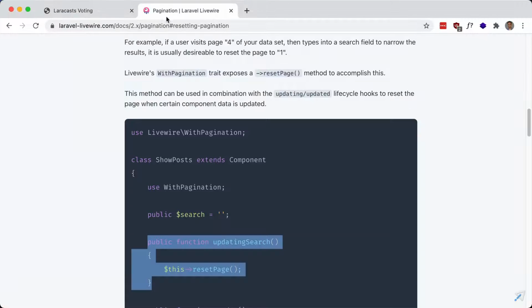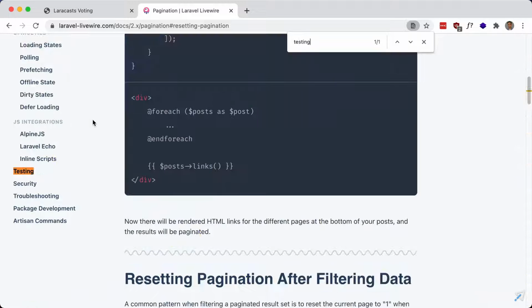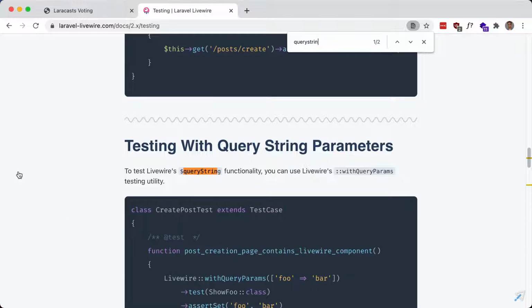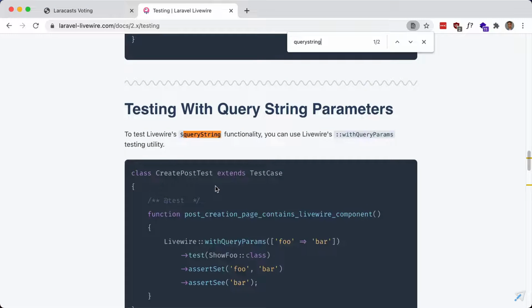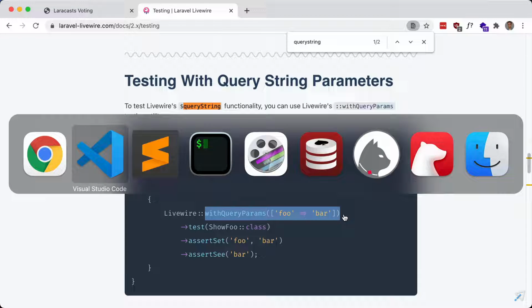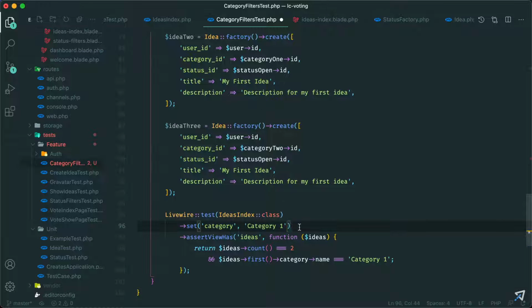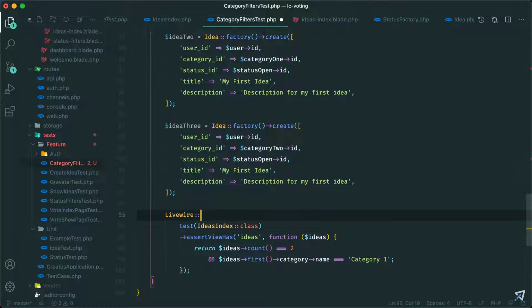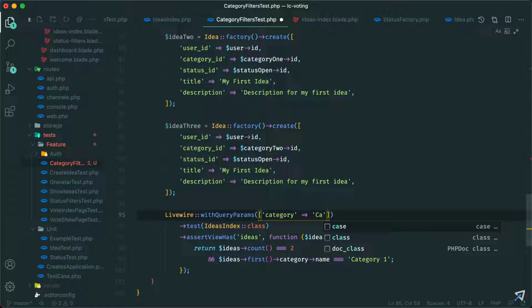We just have to make use of the query string in Livewire when testing. So I believe there's a section here for testing, and there's something here for the query string right here. So we just have to say with query string params and give it the correct params. So instead of setting it manually, we're going to use that instead. So let's do that. Let's put this arrow back, and the params are category, and we're testing against category 1. And the assertions should be the same.